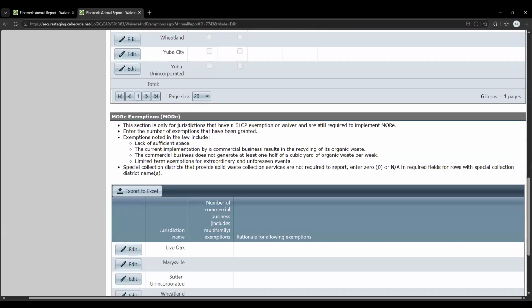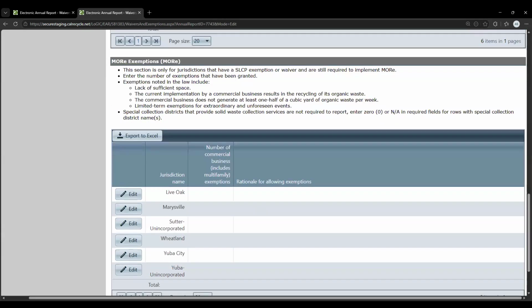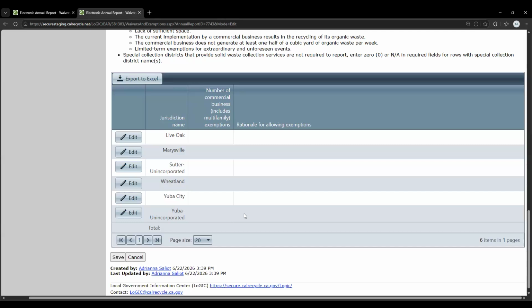And now the last part of this section is for more exemptions. This section is only for jurisdictions that have a department issued waiver or exemption, but are still required to implement more. For those of you that do not have a department issued waiver or exemption, you can just enter 0 here. Okay, we'll go ahead and pause for any questions.